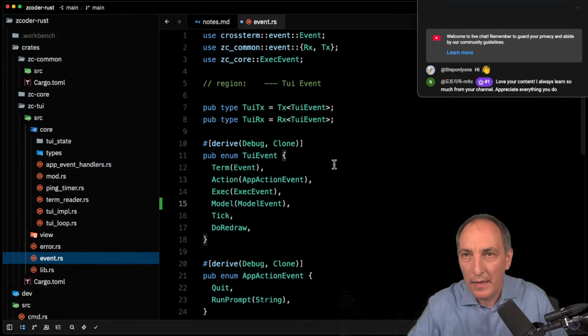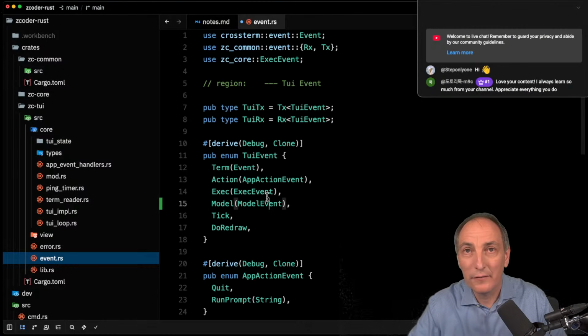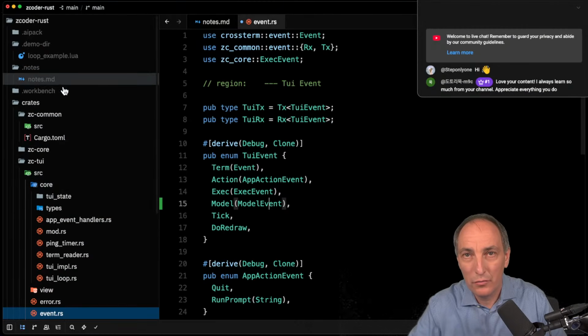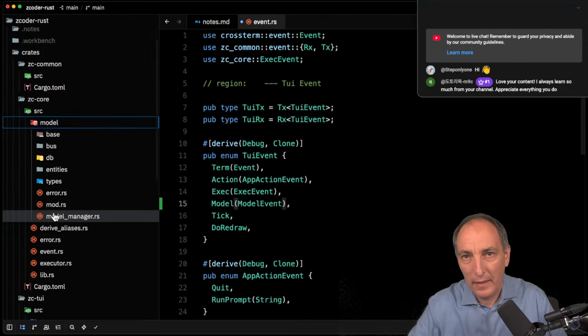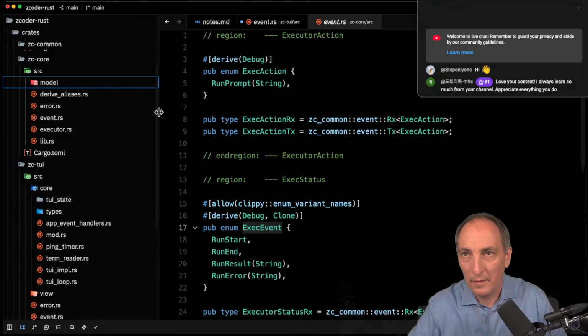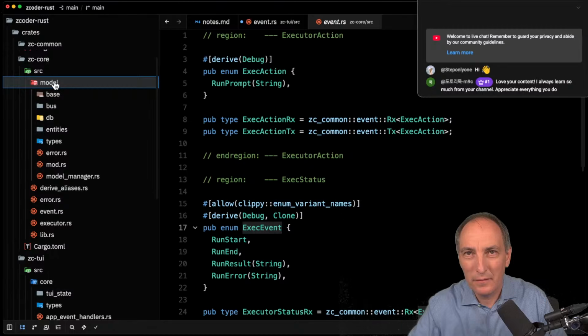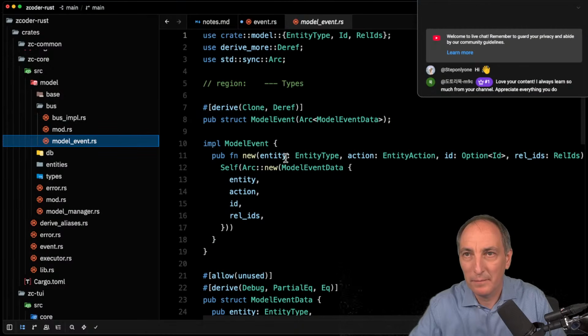And then if we do the model event like that, okay, that's fair enough. And it should be in my core. So right now, everything is in the core, and we see that we have the event over there. So that is the exec action. That is a bus, and that is my model event. Okay? So this is my model event.